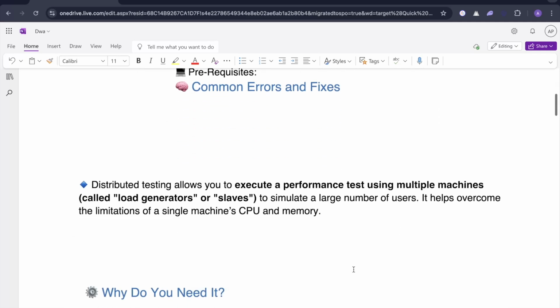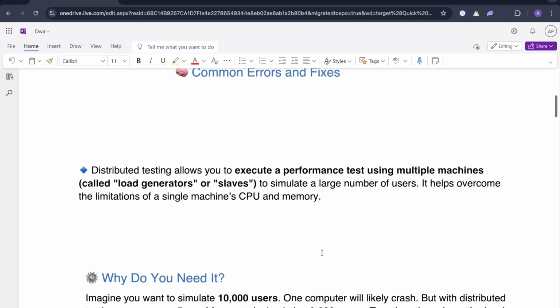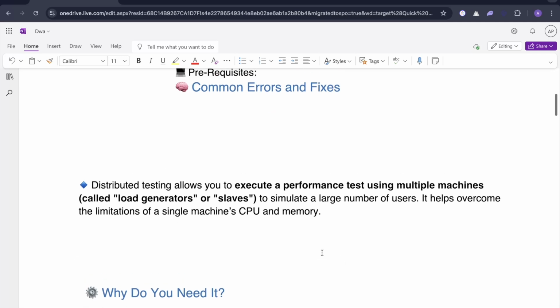So to start with, what is distributed testing? Distributed testing basically allows you to execute a performance test using multiple machines to simulate a large number of users. It helps you overcome the limitation of a single machine. Let me explain. It's very simple. Just imagine you work for a company, for example, Hotstar. In Disney Hotstar, you are doing load testing for probably a cricket match, an IPL, which is streaming live. And you want to test if your system can support 10 million users or not.